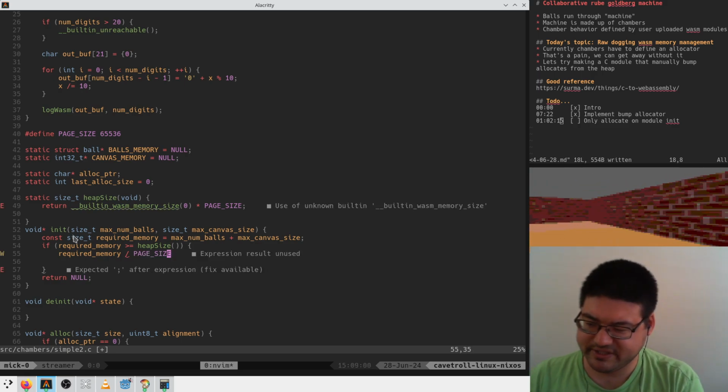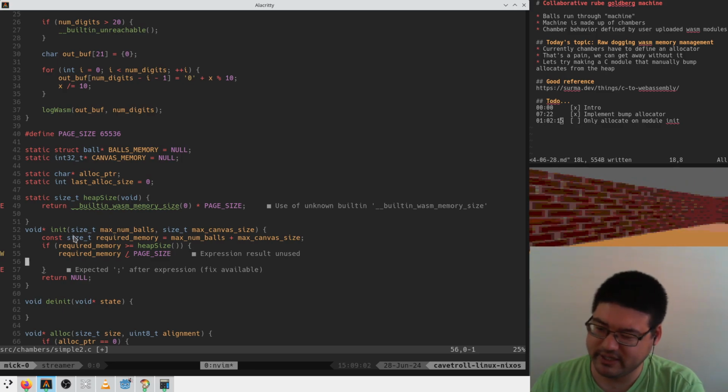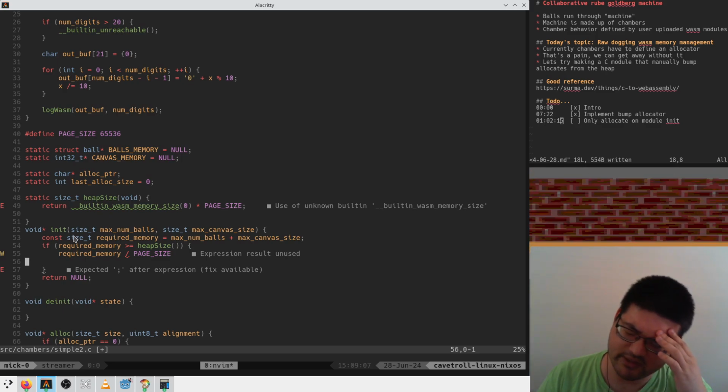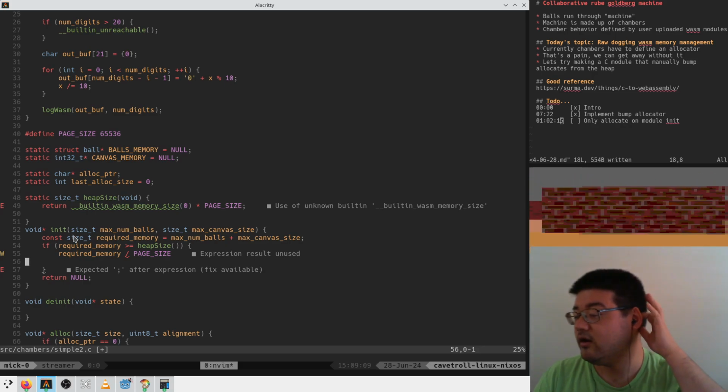Why are you writing the allocator in C and Zig? I think we'll do something similar in Zig as well, but I wanted to get the C one out of the way because it feels like the C is going to be minimum complexity, I think.